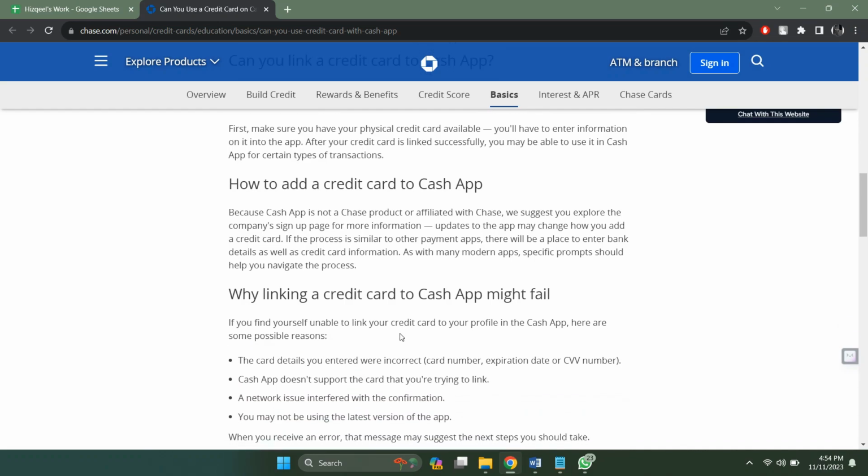Linking a card to Cash App might fail. If you find yourself unable to link your card to your profile in the Cash App, here are some possible reasons. The credit card details you entered were incorrect: card number, expiration date, or CVV number. Cash App doesn't support the card that you are trying to link. A network issue interfered with the confirmation. You may not be using the latest version of the app. When you receive an error, that message may suggest the next step you should take.